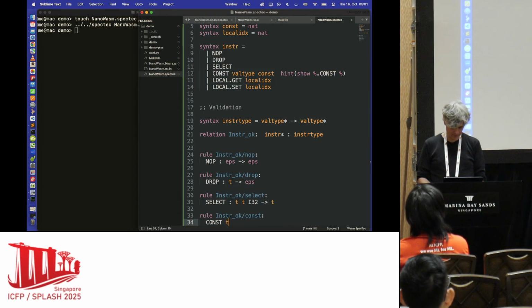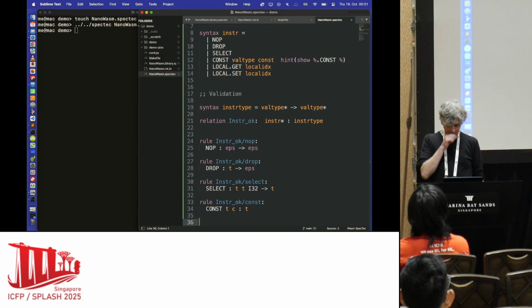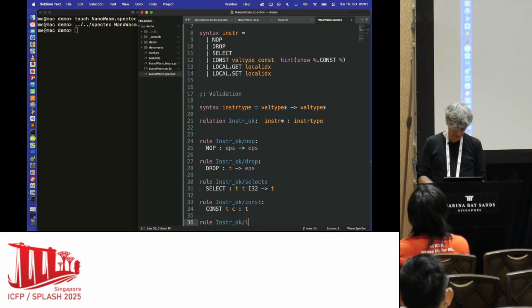Const also has a type here, and it has a constant. And conveniently, we can just read off the type, and it's t. So it's not much we have to do here. Now we're getting to locals. Okay, so local get.